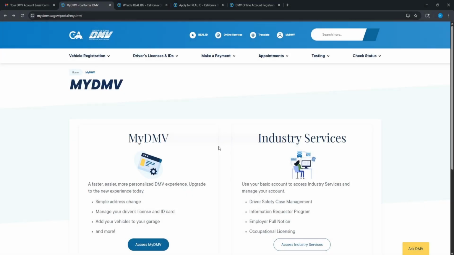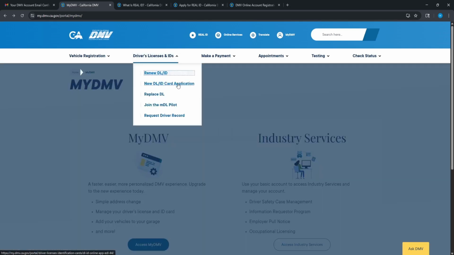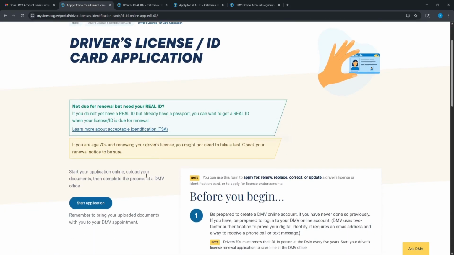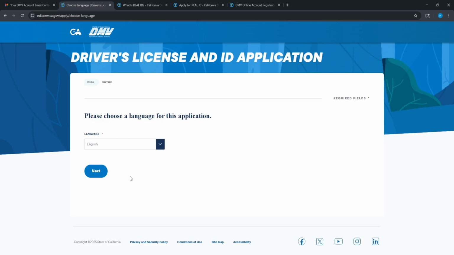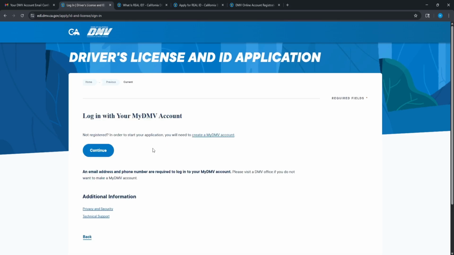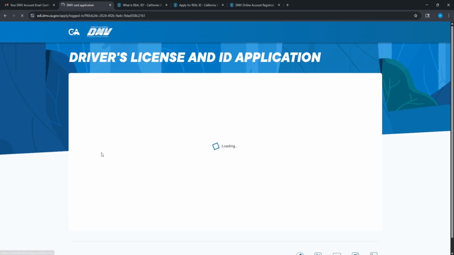Okay. From this page, now we'll go to driver license and ID and click on new ID card application. And now you click on start application. Whenever you are logged in, it will automatically allow you to start. Now it's asking which language you want. Let's say English. And if you have created an account, let's continue. This time we have already created one, so we'll not click on create new account.